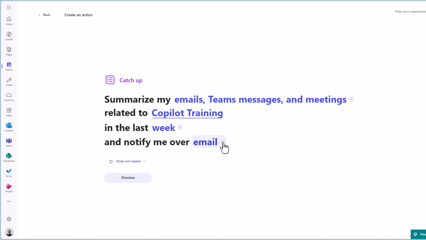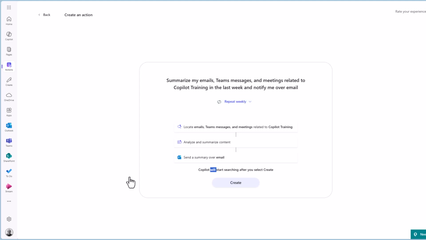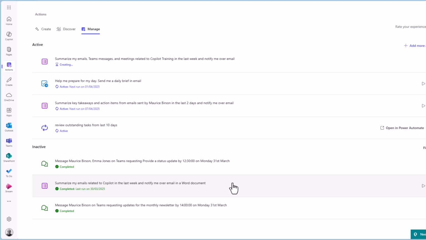I also want to be notified in an email, but can select Teams messages or Word document. For some actions, I can choose to have the action repeated automatically, and it will run for up to 30 days. Click Preview to see all the steps that make up this Copilot action, and then click Create to create it. The action is now active and running.